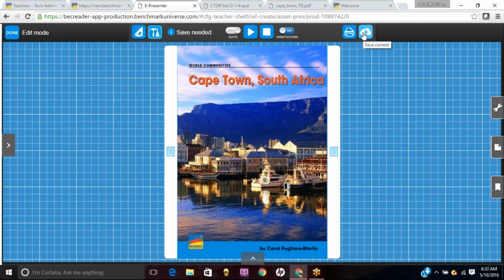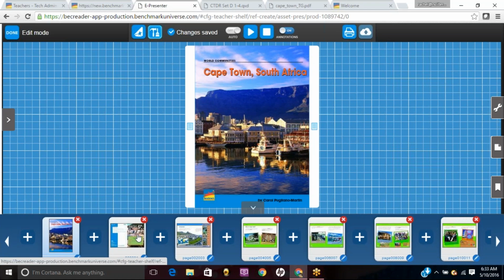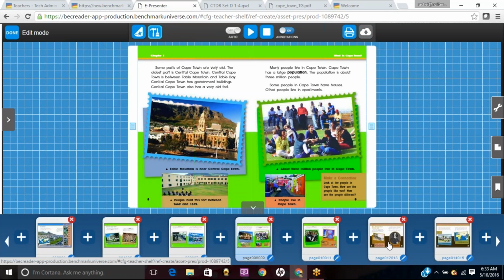And then the next, perhaps the most important, is this save button. As you're working through here and editing and changing things, you do want to be sure that you're periodically saving. All right, at the bottom of the screen, if you click on the little arrow, you're actually going to see the page spreads of the book. So you can quickly toggle over to a new page that you're going to use for instruction.